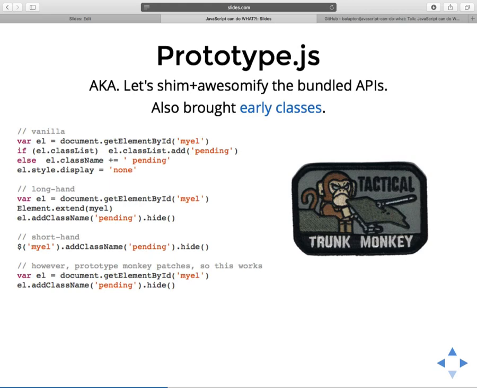Right? So prototype.js was out, and it was quite interesting because it finally allowed us to start innovating in the way we interacted with the website and with the DOM. Generally, this is the way we would have to do it. This is a cross-browser implementation for adding a class to the element. So right now we just want to get my element, add the class pending, and also set its style sheet display to none.